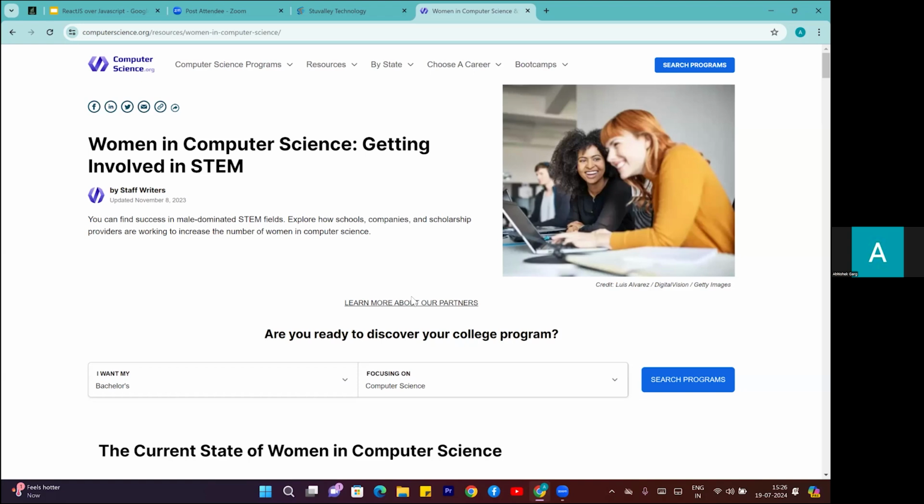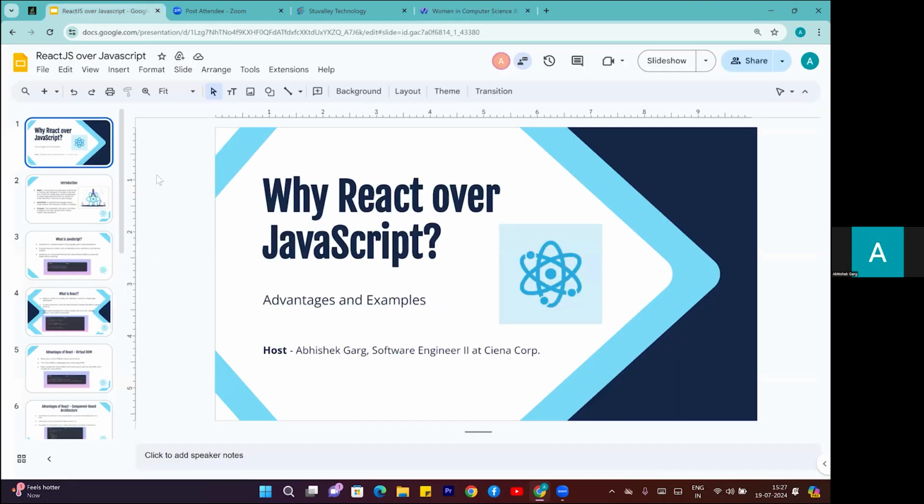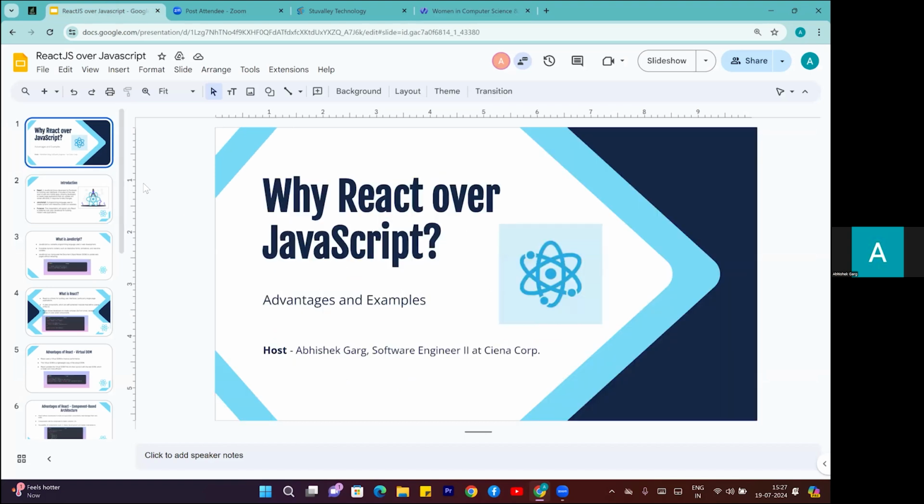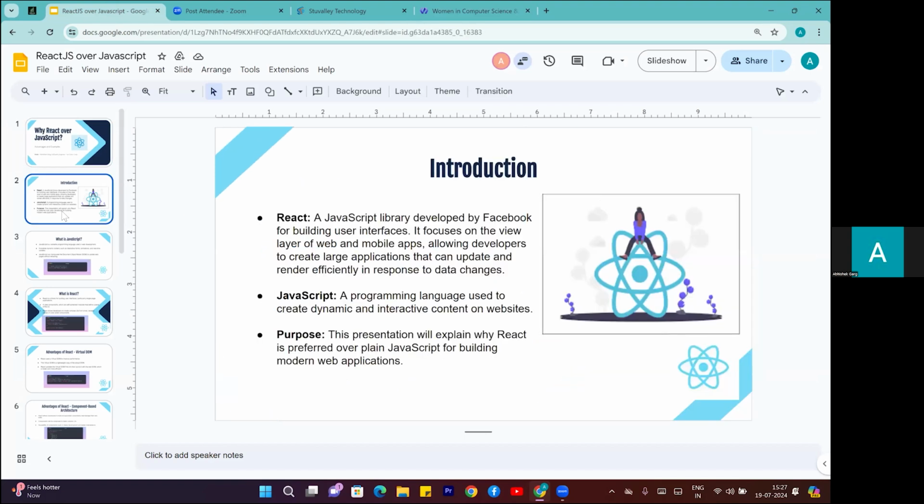Now the second thing, let's move to the PPT again. That was about the major functionality of React. It is not the only reason why we use React. React provides us multiple features like components, states, and hooks. That's why we use React, but it was not the only reason.